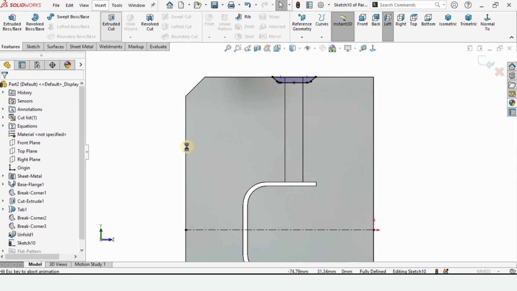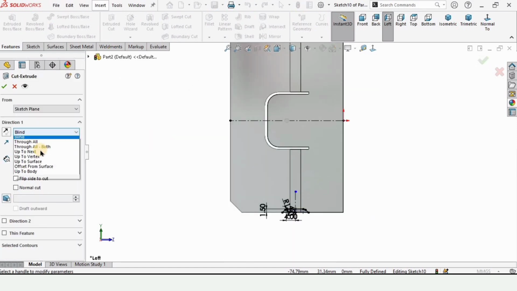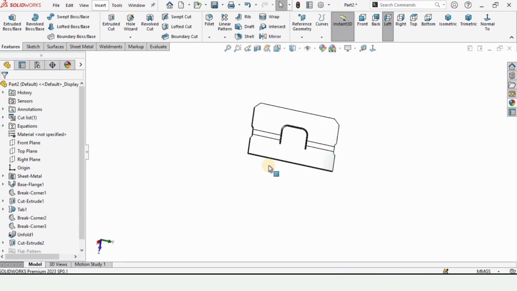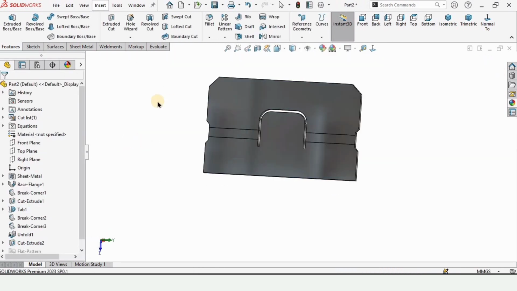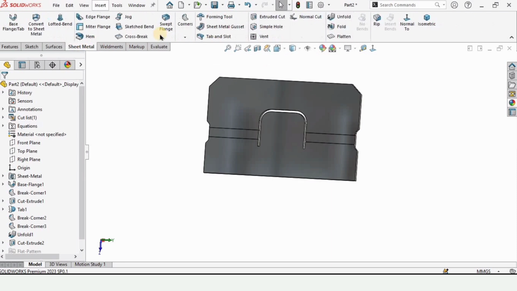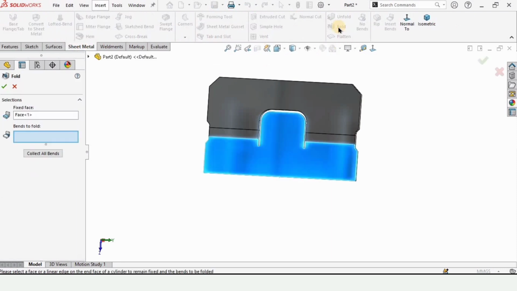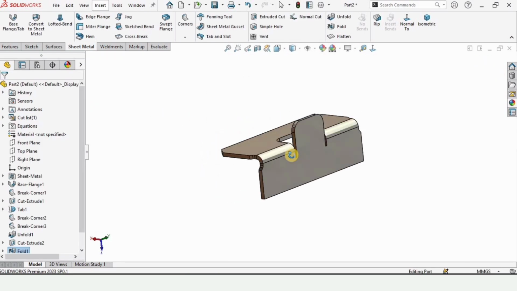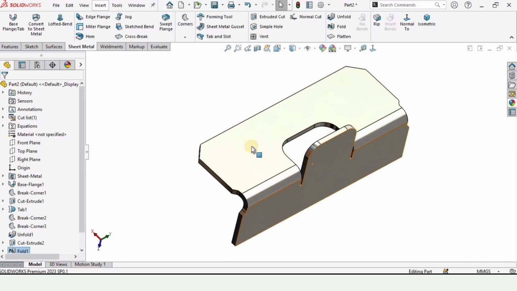and I will select extruded cut, and here I want through all because I want to cut it through. Check this box from here, and here you can see the cut has been made. As we are done working in unfolded version, so select fold and check this box from here. This is the previous version, folded version.